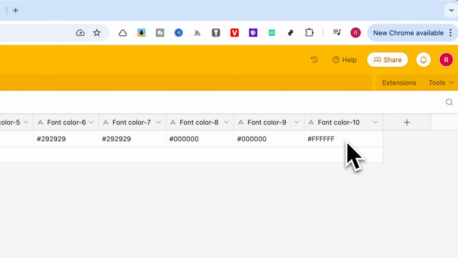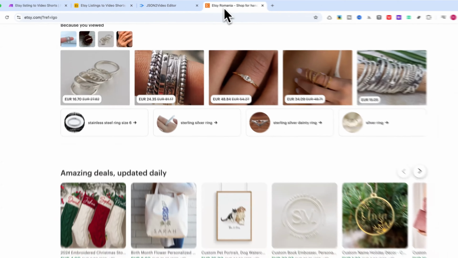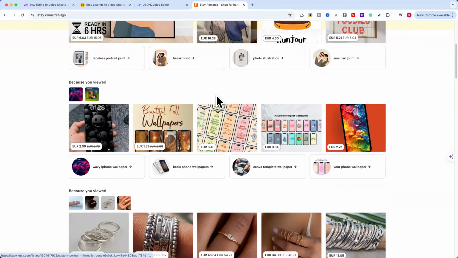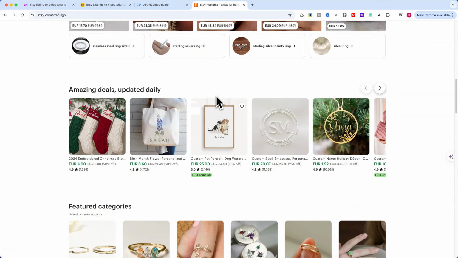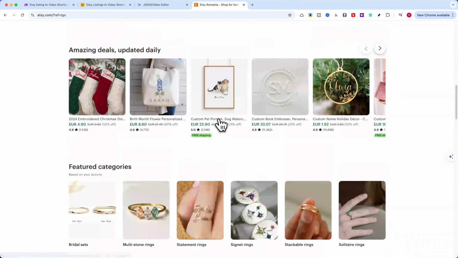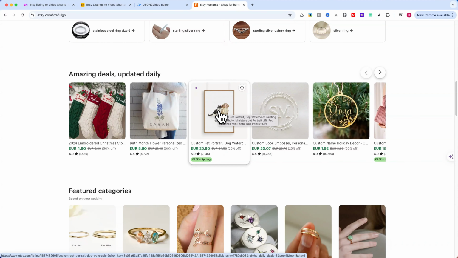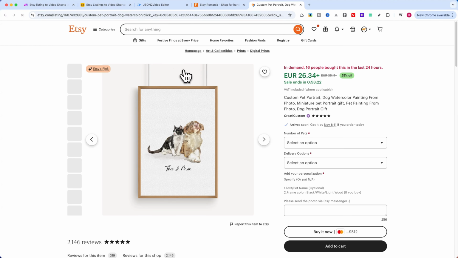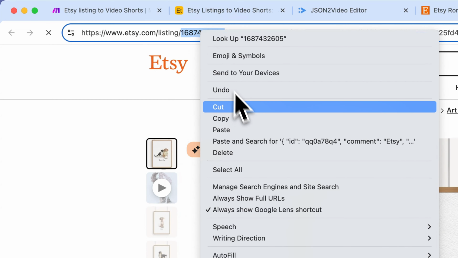To get started, let's find a random product listing on Etsy so I can show you where to find the listing ID. I'm here on the Etsy website, and I'll just do a quick search to find a sample product. Let's click on one of these listings to open the product page. First, let's grab the listing ID and count the images in the Etsy listing.